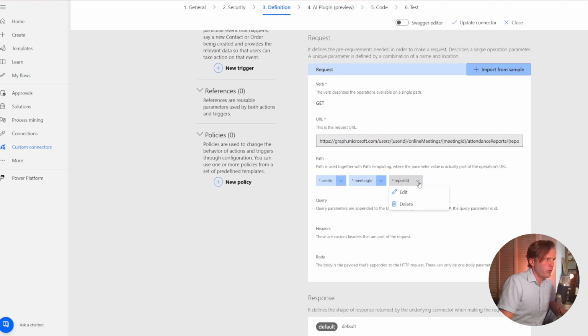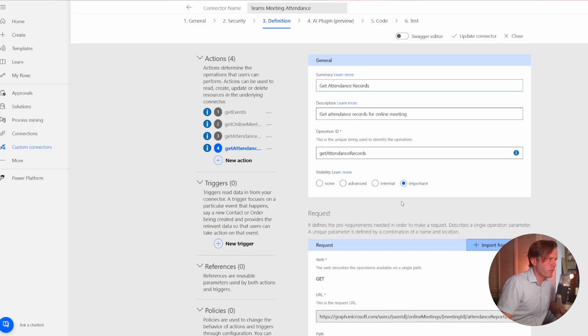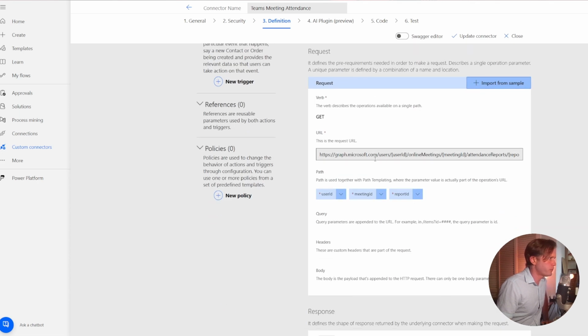And we'll just double check that that worked. I'm going to click on this report ID, hit edit. And what I'm checking here is that the visibility is set to important, which it is because we updated it in that Swagger editor. We can also add our names here. That's another thing we could have done in the Swagger editor, but we'll go ahead and do it here. Let's call this report ID. And for the sake of brevity, I'll just leave the other ones as they are. I won't mess with setting the names on them.